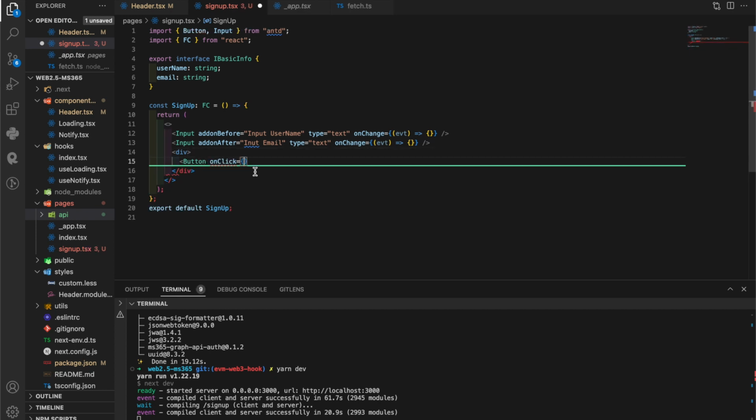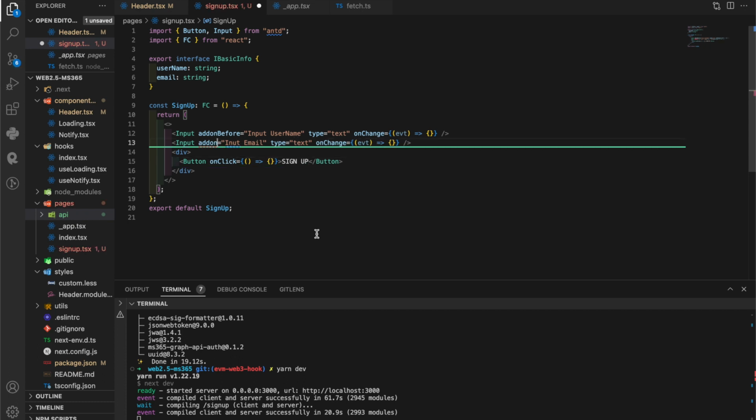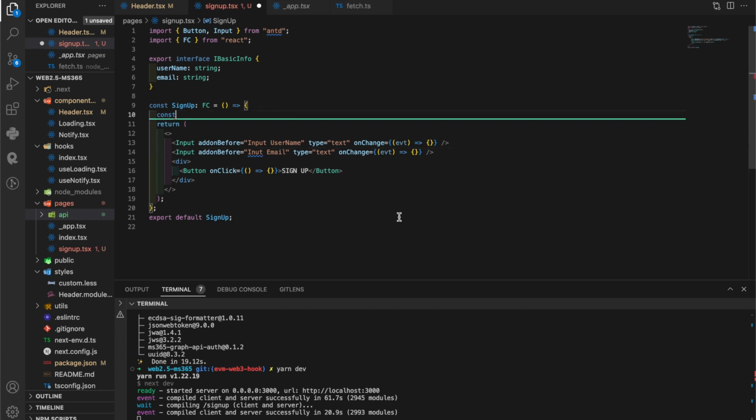Then we need to create a button, and the button will have an onClick function, and the same, we also leave it as an empty function for now. Okay, and the button will be called sign up. Actually, yeah, this is not the after, it is before. Okay, I think that's it for now.